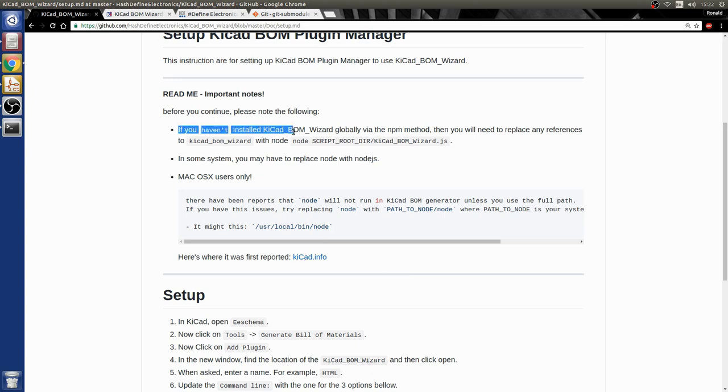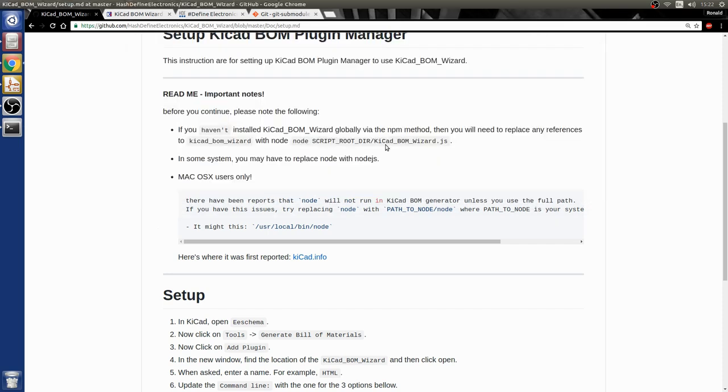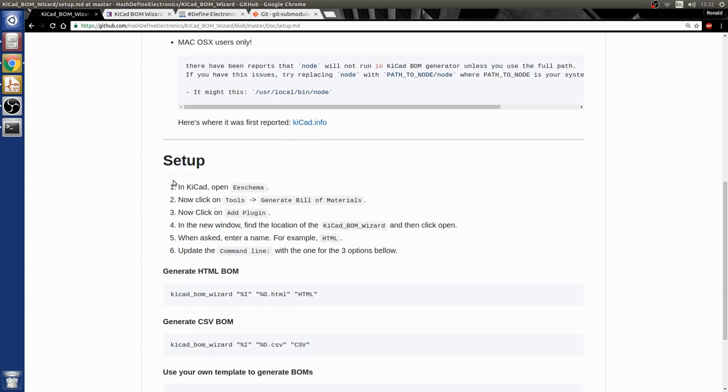And the other point, which is kind of the very first one, is because we haven't installed Kicad globally, i.e. it's not accessible to any program through the terminal, through your system variables, we'll need to use Node, but we need Kicad to use Node to call this script. And secondly, we need to actually give it the full path to where the script is located. So whenever the instructions make a reference to Kicad Bom Wizard, we need to replace it with something like that. But don't worry about it, it's actually pretty straightforward once you go through the setup.